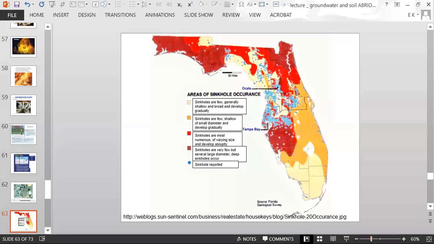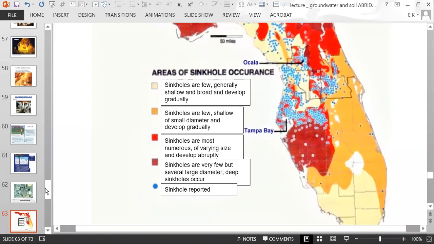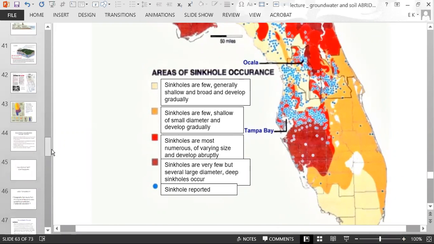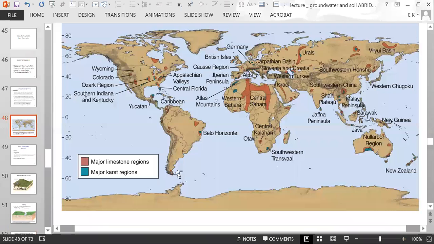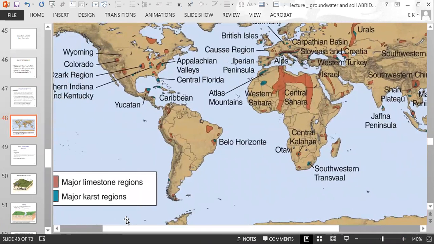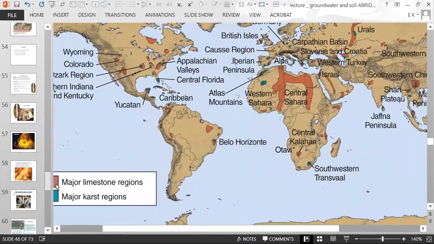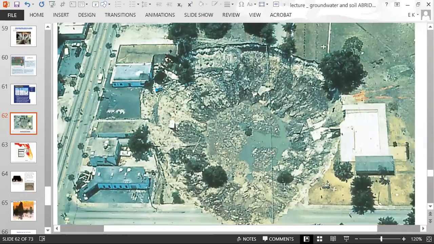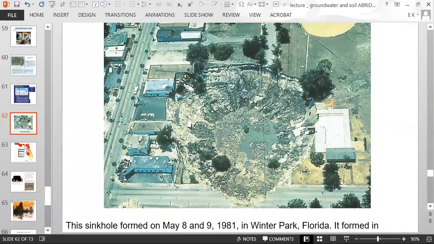And this shows you areas of sinkholes in Florida. I just want to point out, when you go back to this map here, if you zoom in on Florida, Central Florida is a major karst region. So the examples that I'm giving you of sinkholes are mainly going to be related to Florida.